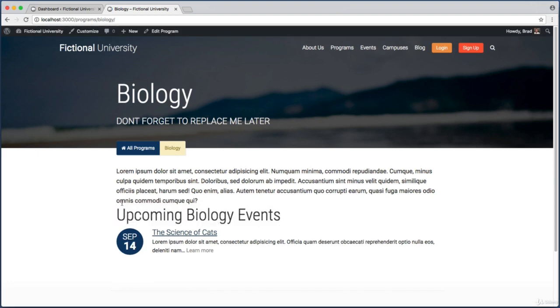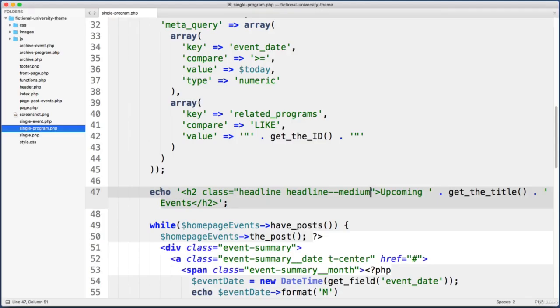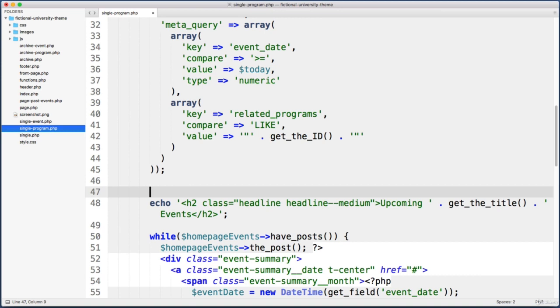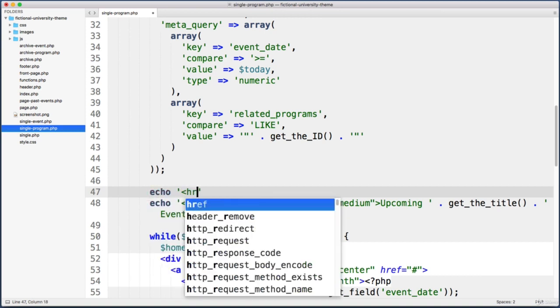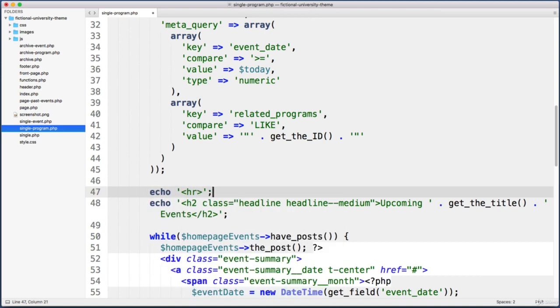Okay, next let's add a bit of vertical spacing in between this main content and the headline. So right above the heading level 2 line, we can also just echo out an HTML horizontal rule and give that a class of section break.